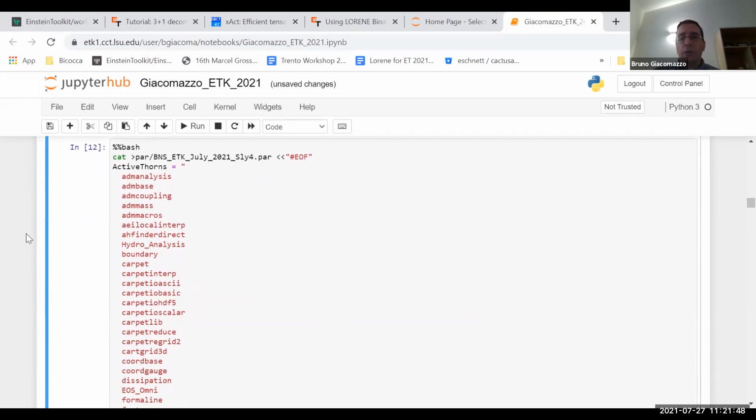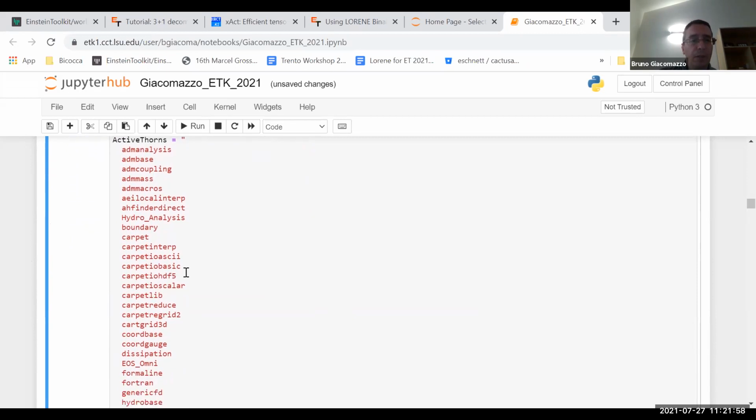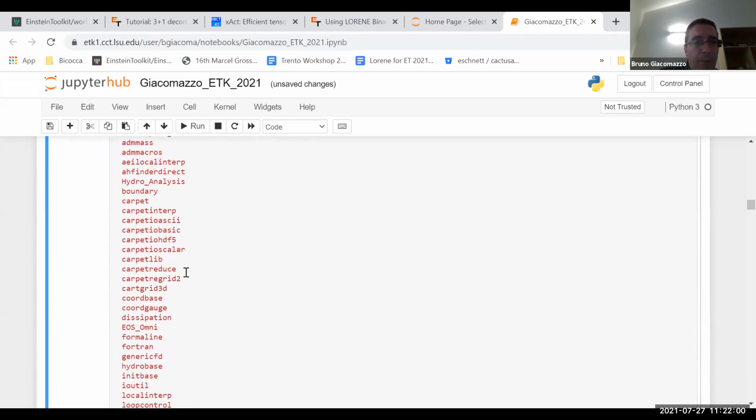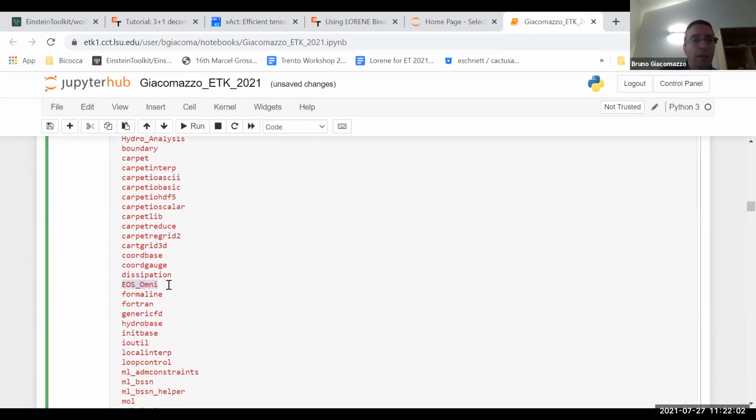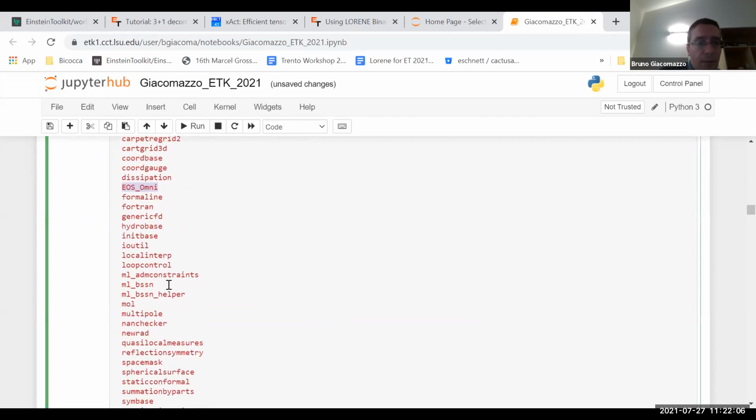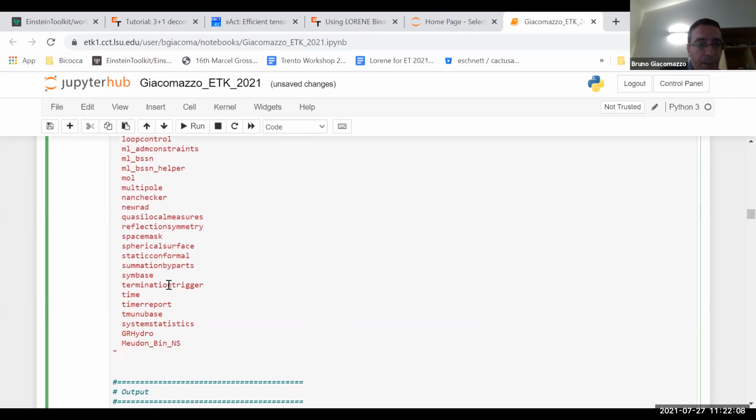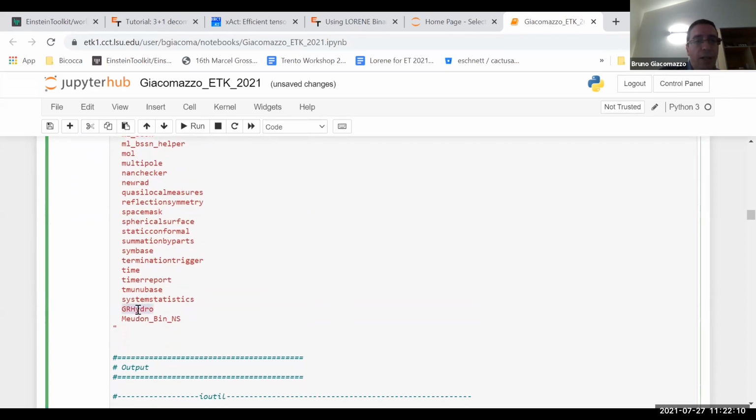So, as you should know from yesterday, this is the typical structure of a parameter file for the Einstein Toolkit. You have the list of thorns that you want to activate. In particular, the thorns that are important to us are, of course, EOS_Omni, the equation of state thorn, and then we will also use GRHydro, which is the thorn you can use, for example, to evolve this data. But as I told you, we will stop at iteration 0.